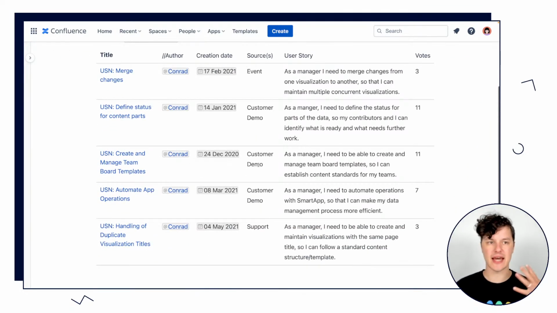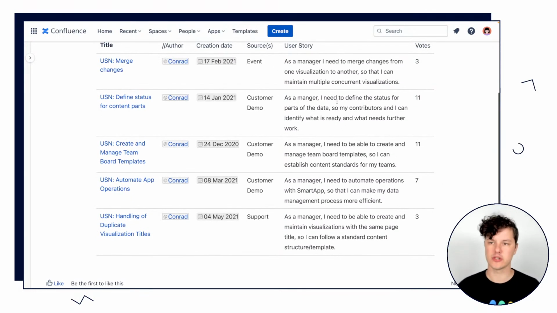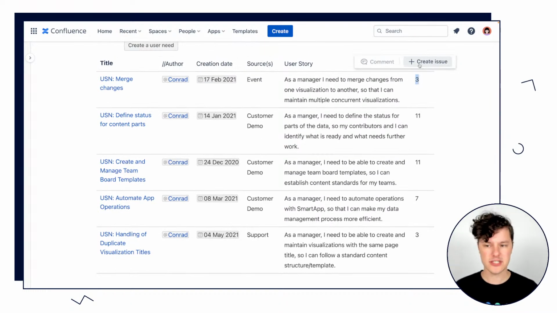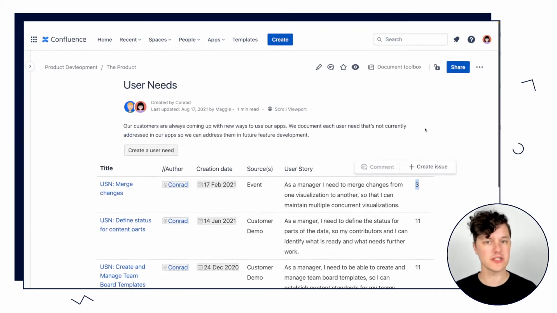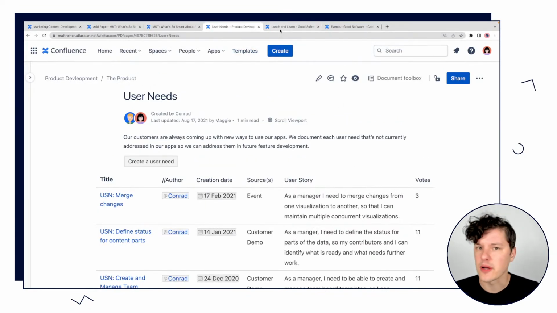And I can see, as a product manager or as a team member, all of the needs, who created those needs, when it was created, where that came from, and then the user story associated with it. We've also kept track of the votes. So this is really helpful for my team to see very quickly what it is that our users are asking for. So there's another use case of an overview page, just using page properties and the page properties report macro. Let's look at another one.